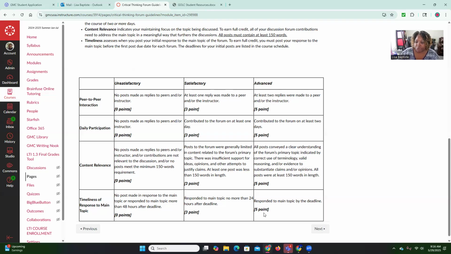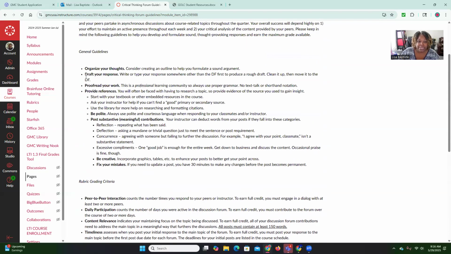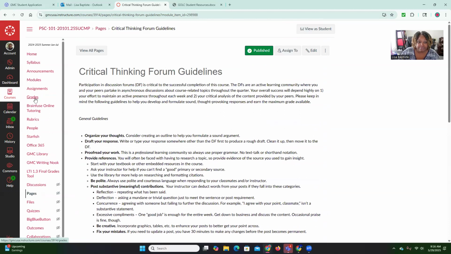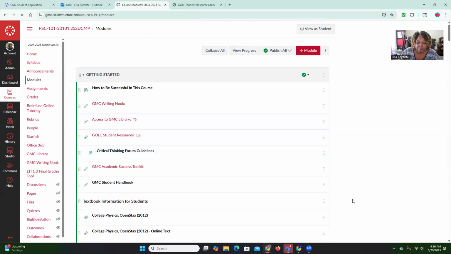For weeks 2 through week 8, then the initial post is due on Wednesday. So it's very important that you note that it switches starting week 2 to Wednesday. And so make sure that you have your main topic in by the deadline. Okay. So you can get that full 5 points because we don't want to lose any points from our critical thinking forum. We want all full points.